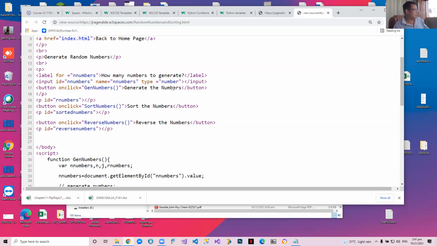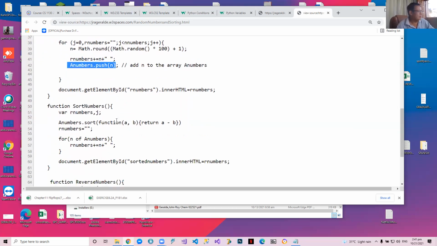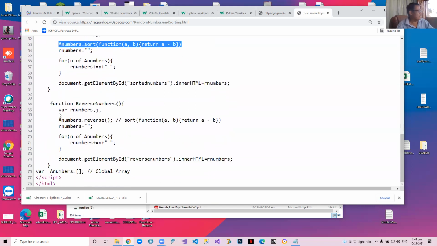Okay, so you have the button generate numbers, and the onclick handler is genNumbers. Here's genNumbers. We store them in an array. This is how we declare an array in JavaScript. To add an element to the array, we say numbers.push. Do you follow? Okay, and to sort an array, we say numbers.sort. To reverse the array, we say numbers.reverse.